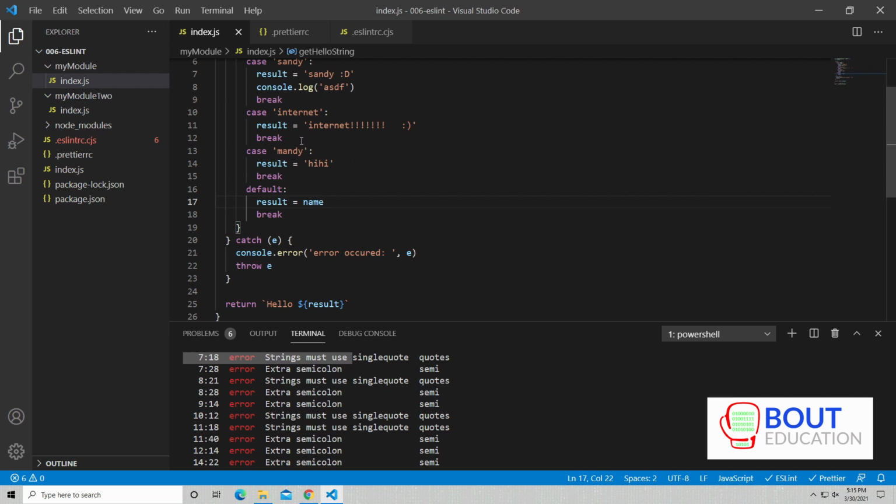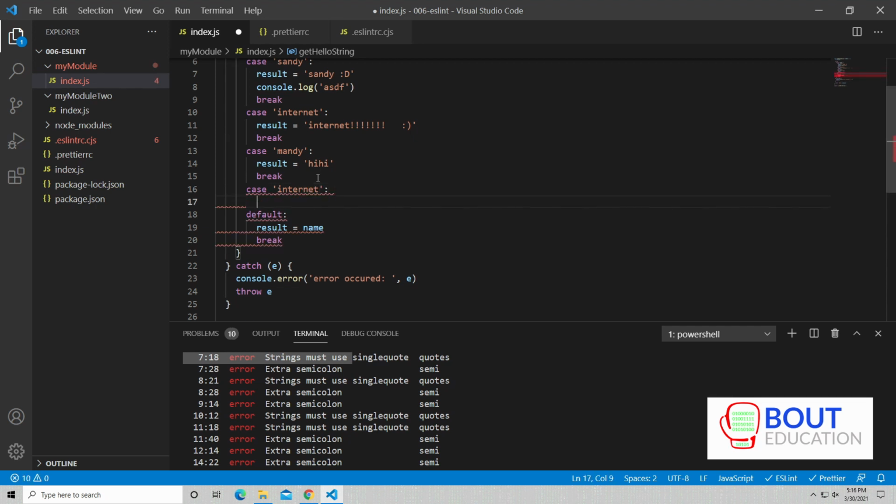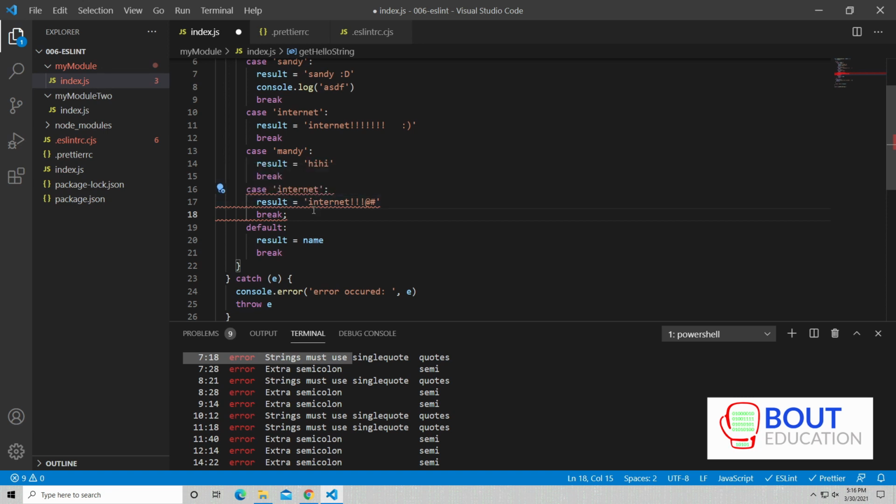So let's just say further on, I added some sort of logical error into the code. So let's say I have a duplicate key here, or a duplicate case statement. And the result, as you can see here, now ESLint is running through this code whenever you're typing, and then once you're done, it notifies you, hey, you have a duplicate logical error here.